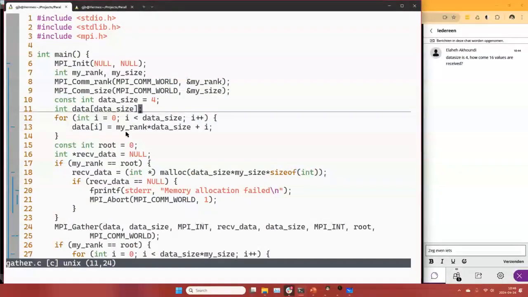In process 1, my rank is 1. So 1 times data size is 4. That means that data 0 is equal to 4, data 1 is equal to 5, data 2 is equal to 6, data 3 is equal to 7. And this we do for all ranks.